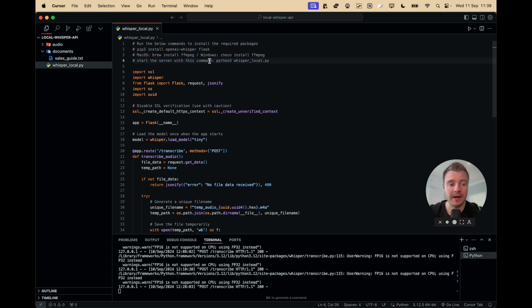If you don't have Python installed on your local computer, I'll also leave a link in the description to a video that I did showing you how to go through the steps to get that set up. Once you have done that, or if you already have Python running, all you need to do is run this in your terminal: pip3 install OpenAI Whisper and Flask.